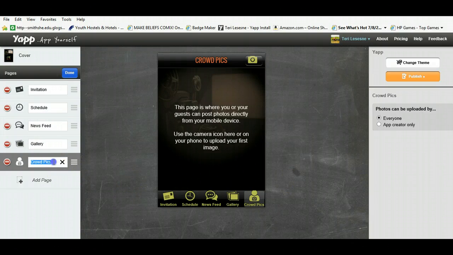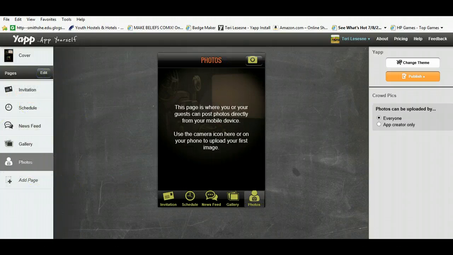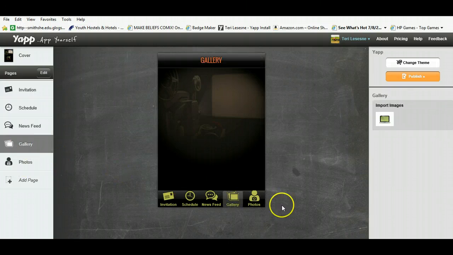Instead of calling this crowd picks, sometimes I'll just call it photos or memories. You can give it different kinds of names, but you can see how easy it is to edit those pages just simply by giving them different names. So far I have a news feed, I have photos, I can do a gallery.